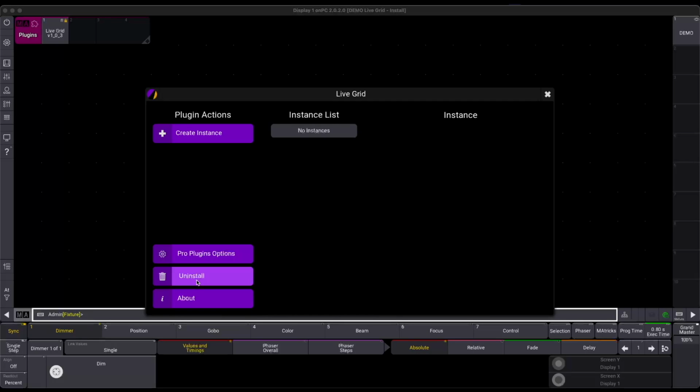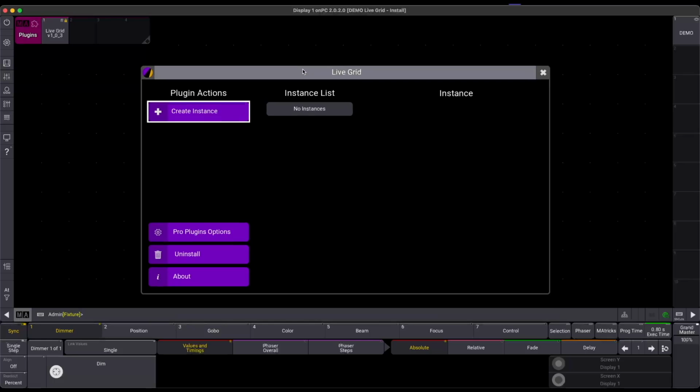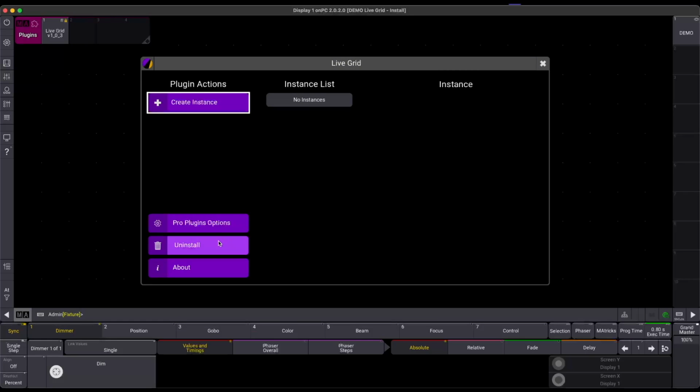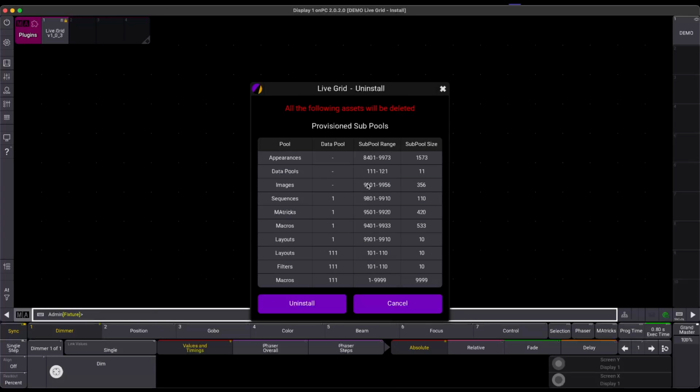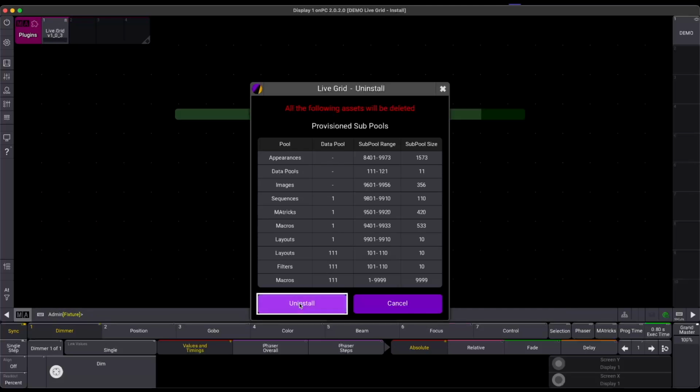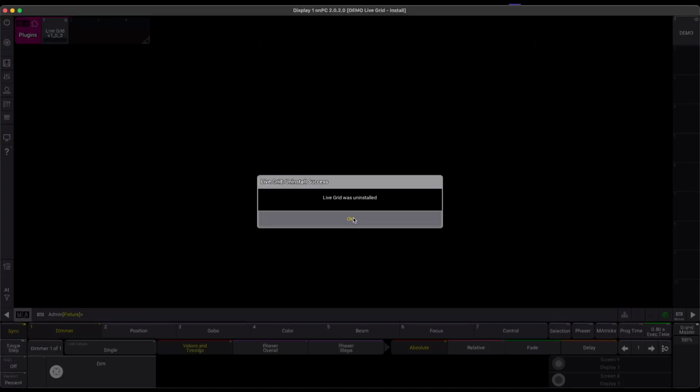The uninstall is kind of self-explanatory. Maybe it's just time to mention that, of course, the installation is per show file. So when you uninstall the plugin, it uninstalls it only from this show file. It will delete all the objects that it generated. Let's try it here. It shows you again all the objects that are going to be deleted, or if they exist, they will be deleted. Once you confirm, you press uninstall and it's done.